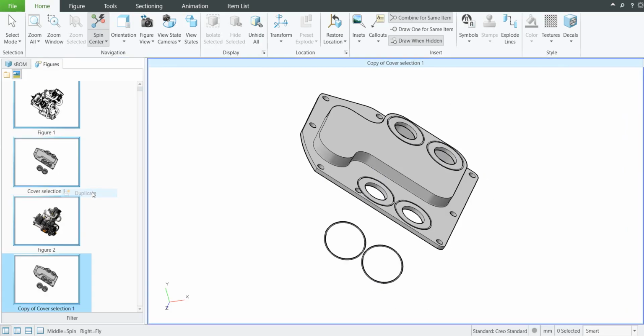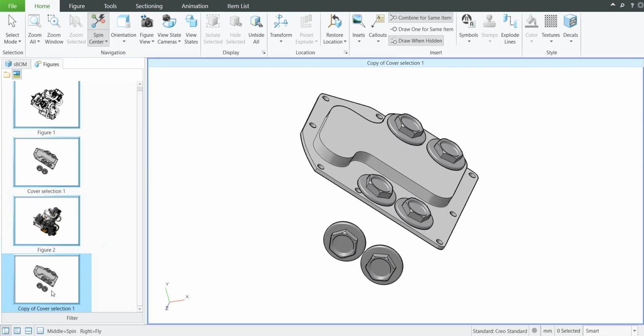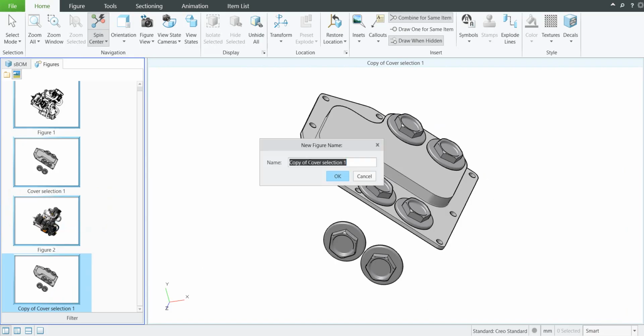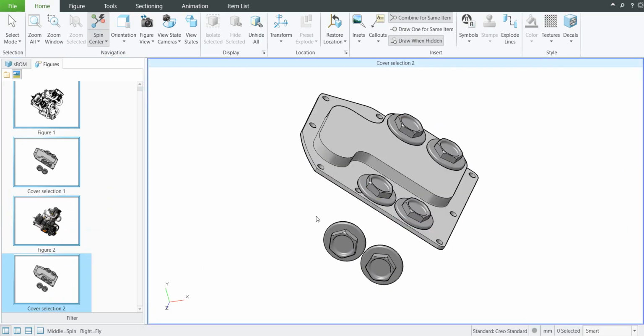If you select duplicate mode, the system will create a copy of the existing one. And over here, again, we can use the rename function. We will use cover selection 2. And we will hide these two objects because we don't want to see them. So simply select, hide selection, and everything is done.